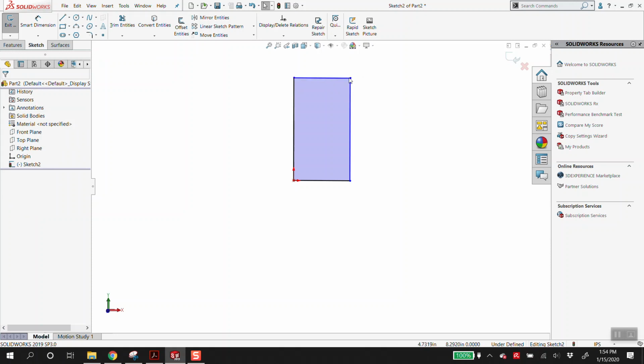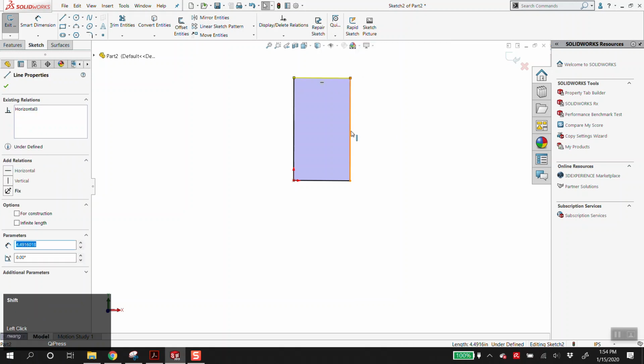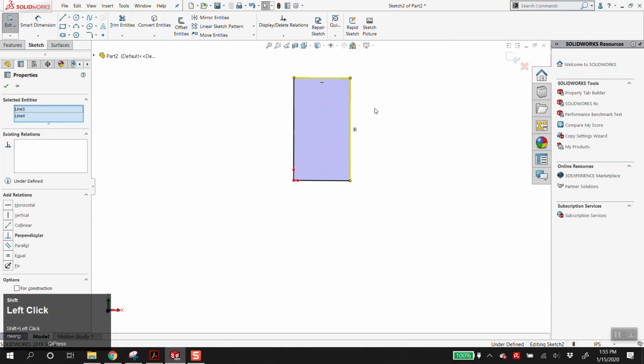What you might do is select the top line and a vertical line. I'm holding shift now, so I select both of them. And now you can see these different relations. I can tell them to be parallel. I can tell them to be perpendicular. But what we want is equal.